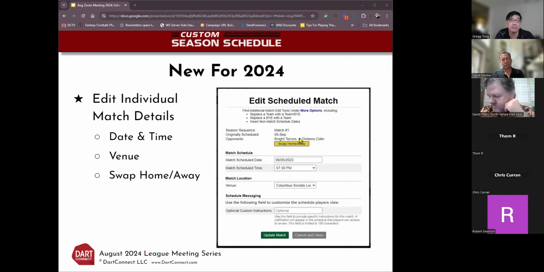A team may change the night they play for their entire season. They lost their sponsor venue, and now they can't play on Tuesdays and have to play on Wednesdays. You can go into the schedule and just change their matches, and that way everyone will look at the schedule and know that that team plays on Wednesdays.